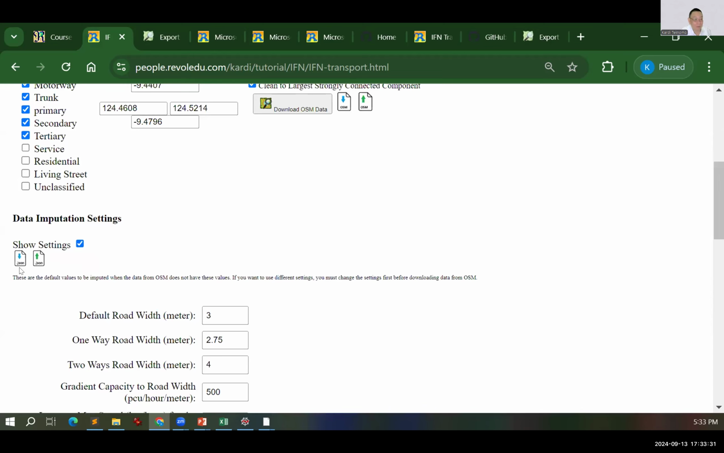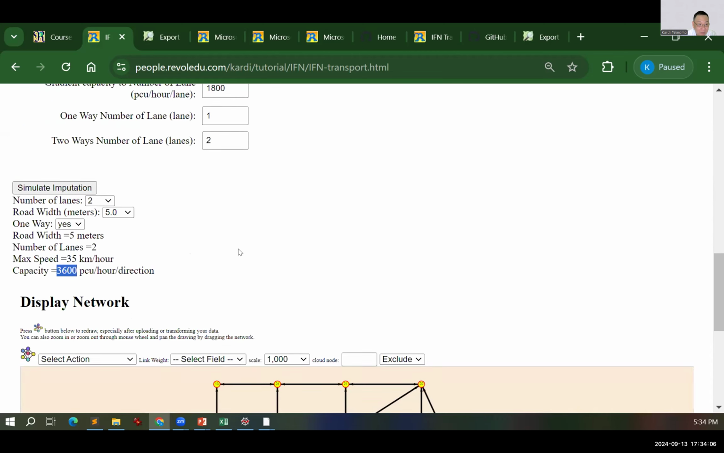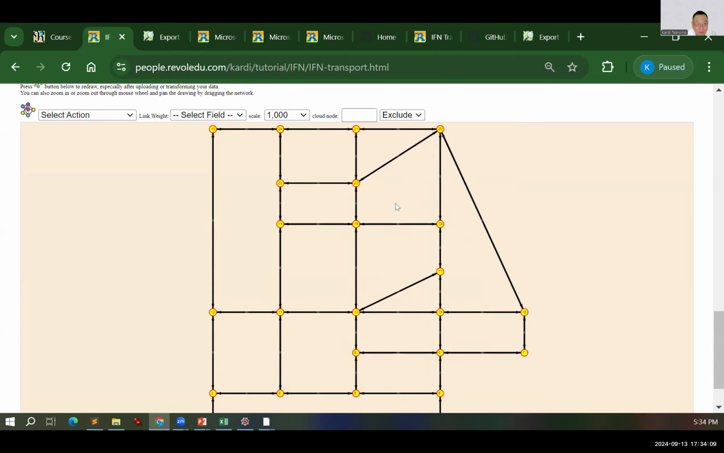After that, you can also save the settings to a JSON file and load it back if you want. And then this one is to download the map. I suggest if you want to download, you check this one, clean to the largest strongly connected component. This automatically cleans your data to be strongly connected. Once you input this data, you will get the network, something like this.